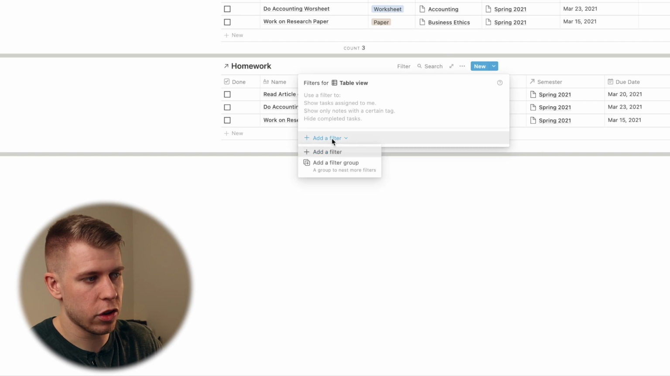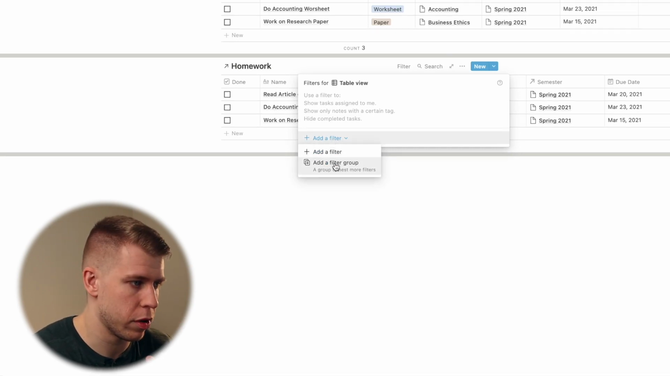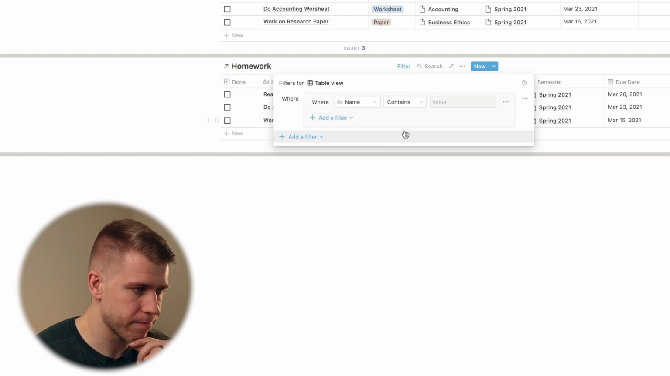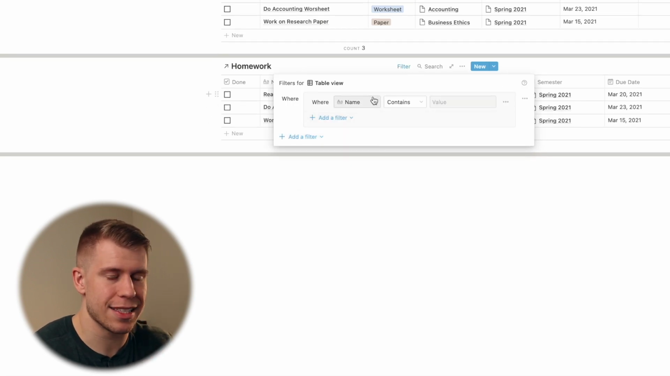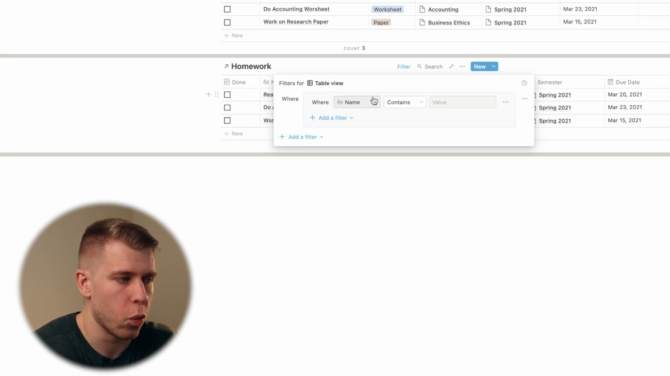Well, within filters, you can just add a normal filter, and that's what we already did, but you can also add a filter group. So I'm gonna do that now. And basically what this is doing is it's nesting filters so that you can do some more complex things. So let me show you an example of how that could work.